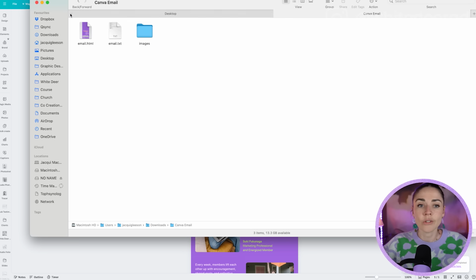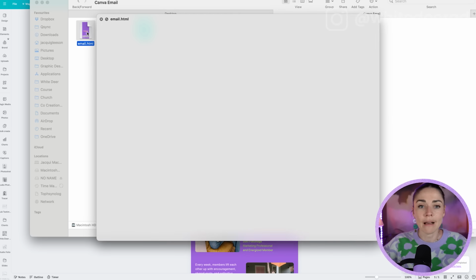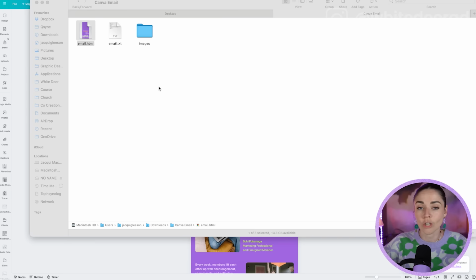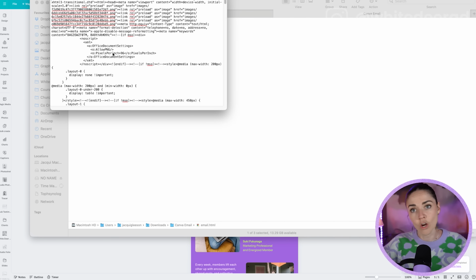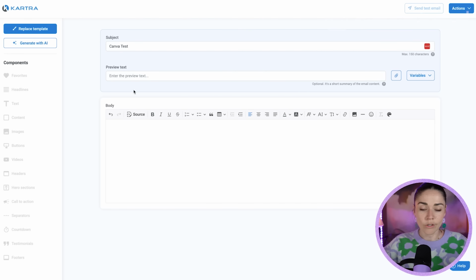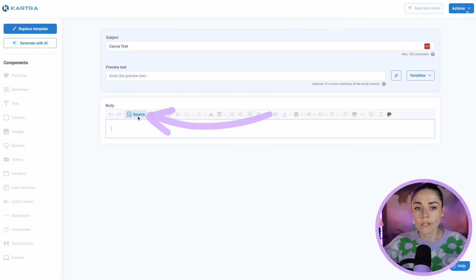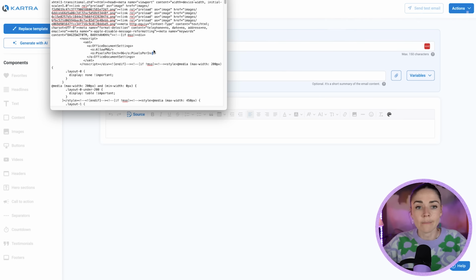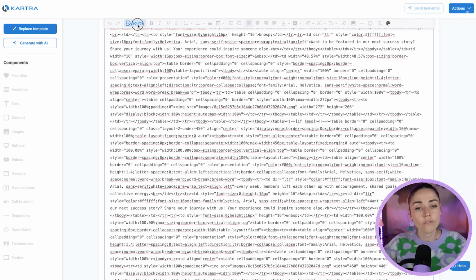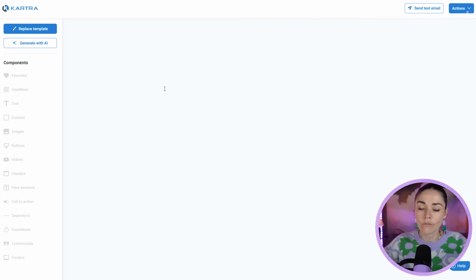So when you download, you'll see what it finds. It has the email HTML. And so for me, I would open that up in my text edit, and that's going to show me the code that I can then copy and paste into my editor. And it's also got the images from that email saved separately. So I could go into my email editor. For me, I use Kartra, and instead of using its builder, I'm going to press source and I'm going to load in the HTML. So I'm going to go to that HTML that Canva spat out for me, copy all of that and paste it in here. Now, if I toggle off source, it's going to then show me a preview of that email.